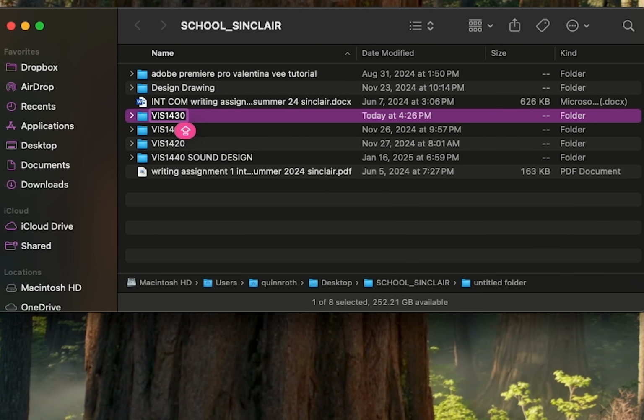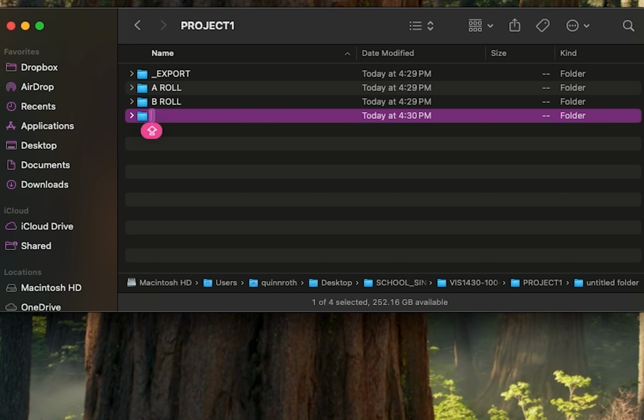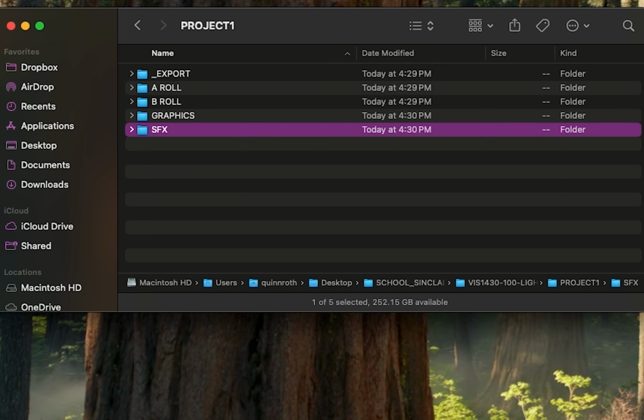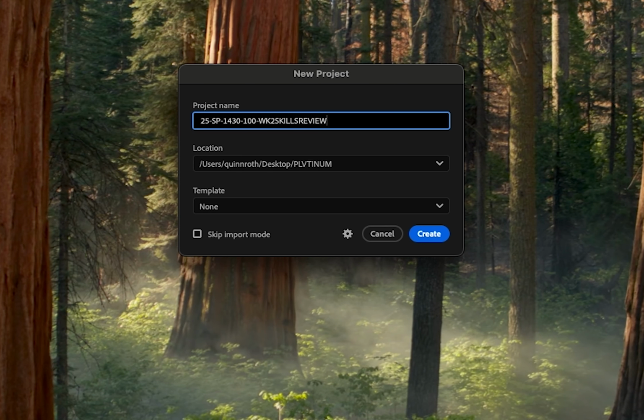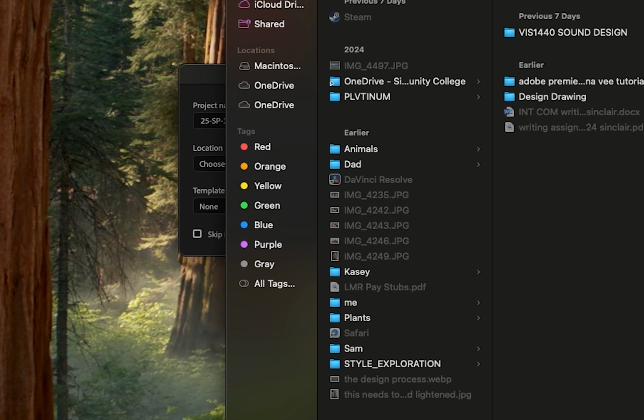This week in lighting and cinematography, we learned about file organization and the basics of starting a project in Adobe Premiere Pro. You start by making a new folder, and within that folder, you make subfolders titled Export, A-Roll, B-Roll, Graphics, Music, and Sound Effects. Next, open a new project in Premiere Pro, name the file, choose the correct location for saving the file, then click Create.